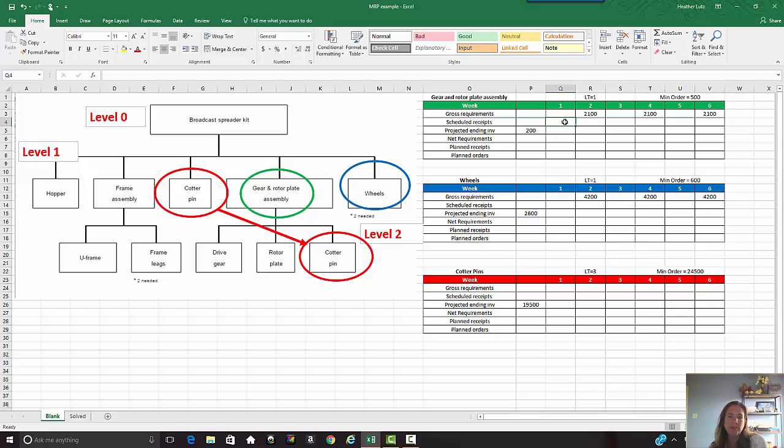Planned receipts is when do we need to receive in an order to fill the demand for that week. So if you have a net requirement, you're always going to fill in the cell for the planned receipts. The planned order then is, so if we need to receive in an order, the planned orders then says when do we need to release that order to our supplier or to our production floor so that they know when to start it so that we can get it when we need it.